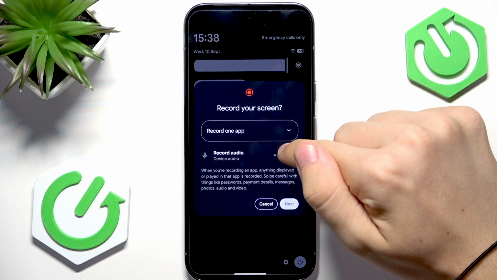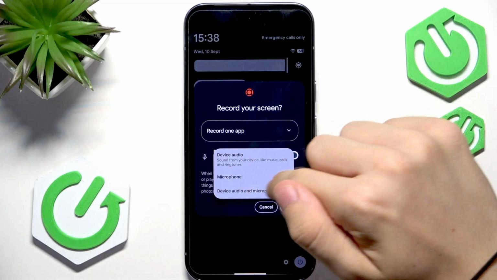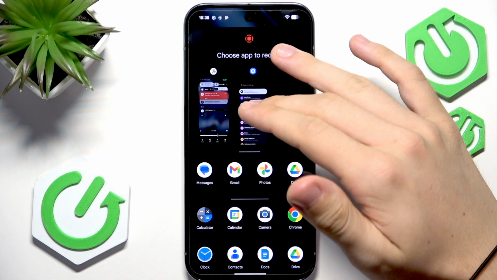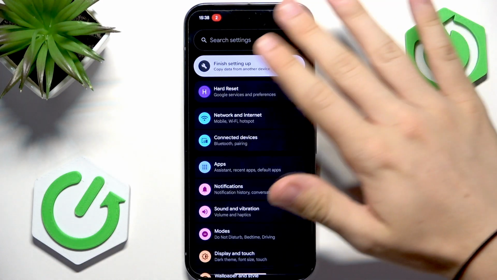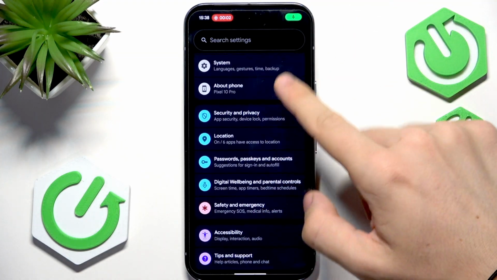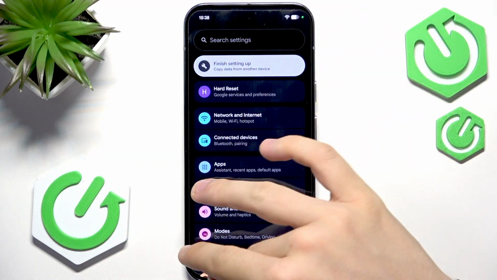And if you select to record one app, you can also select that. I'll also select device audio and microphone, then next, and then I will select the app that I will be using. Let's do like settings. Now it's counting down from 3 of course, and now it is recording the settings app. And now if I finish it right here, then it will be recorded.